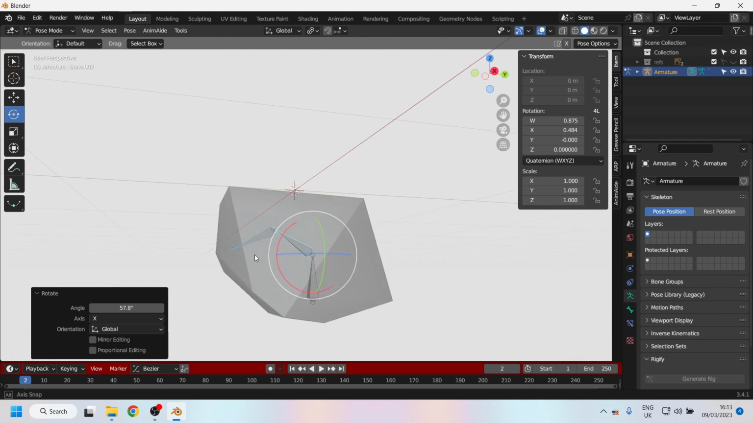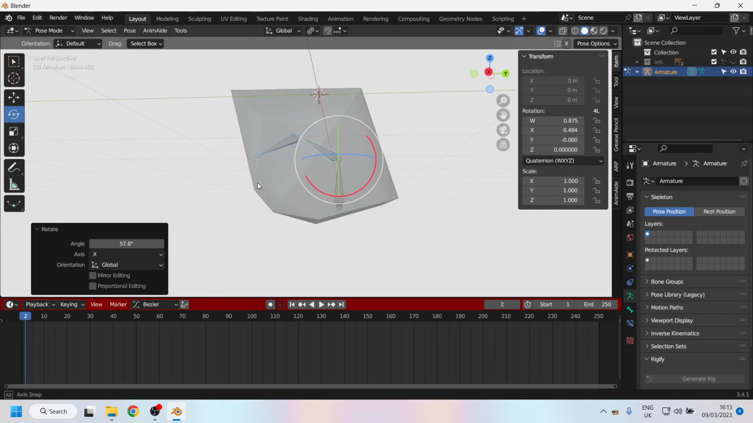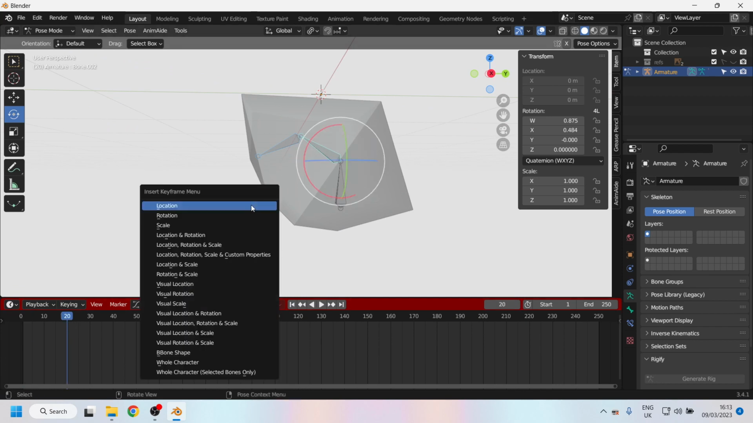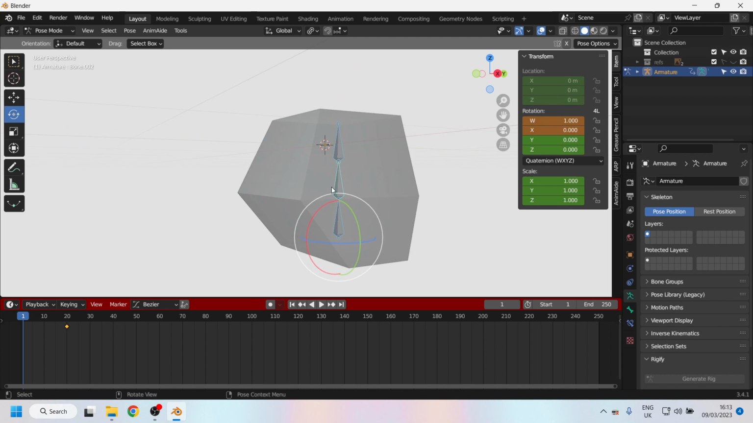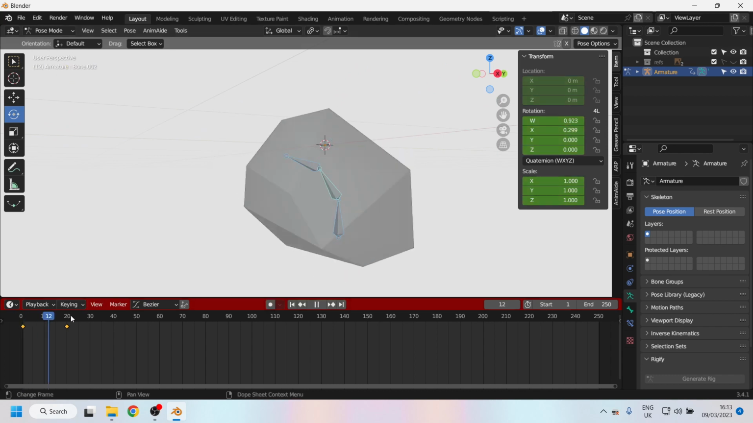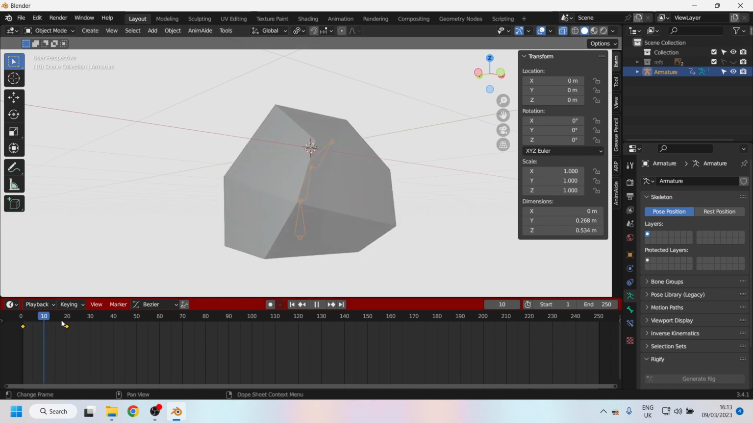What I will say though is I don't want to keep on coming into pose mode every time I want to check to see how well this is deforming. So I think at frame 20 I'll key this, I'll press A and just key everything here. Location scale customs, and at frame 1 I'm going to hold Alt and press R and just take it all back to its default position. Press I and put location rotation scale here. Now I've got an animation of that, which is great because I can come out of pose mode now and make some skin weighting changes.